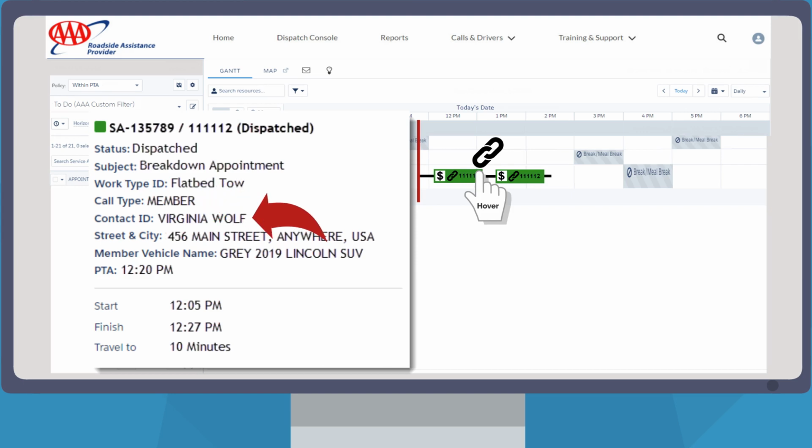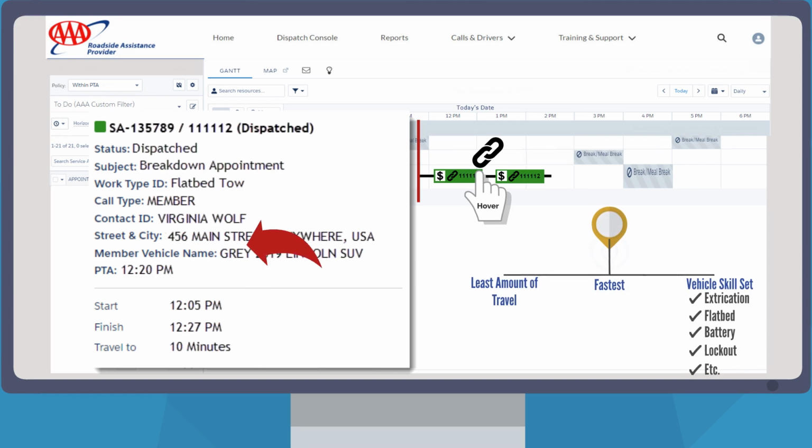This is our member's information and vehicle type. This is the promised time of arrival to our member. These are the field service calculated start and finish times, for only the breakdown appointment. And, lastly, this is the travel time to the tow destination, from the driver's current location. The driver's travel times will always be depicted by this black line, before and after the service appointment blocks. Remember, field service routed this call to this driver, based on the driver's current location, with the least amount of travel, and the vehicle skill set.